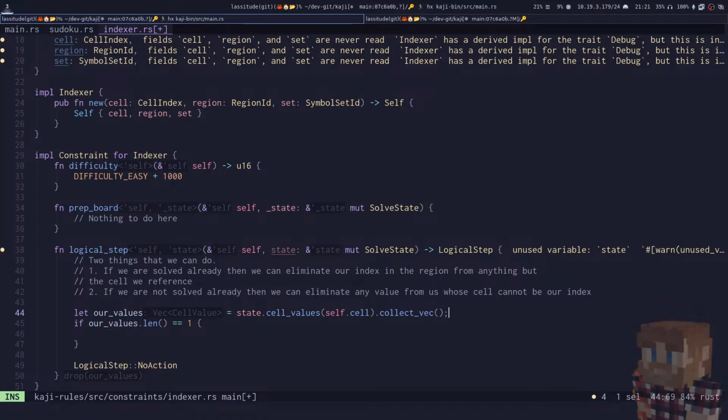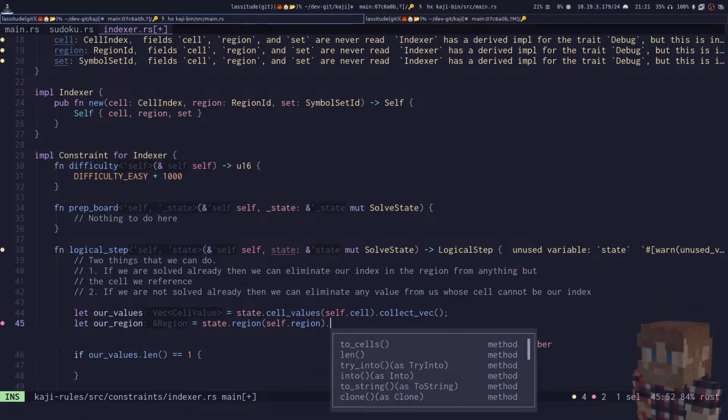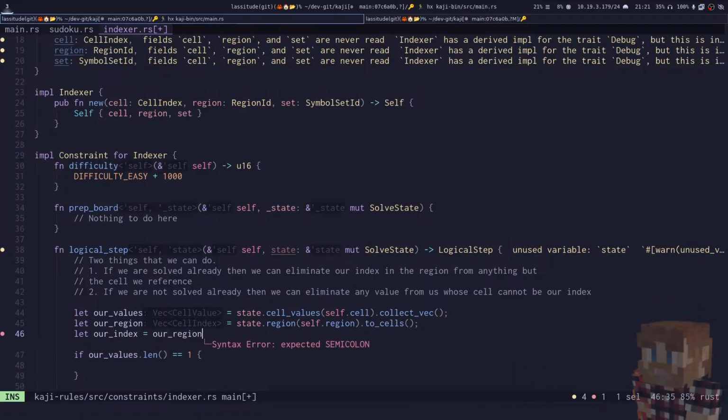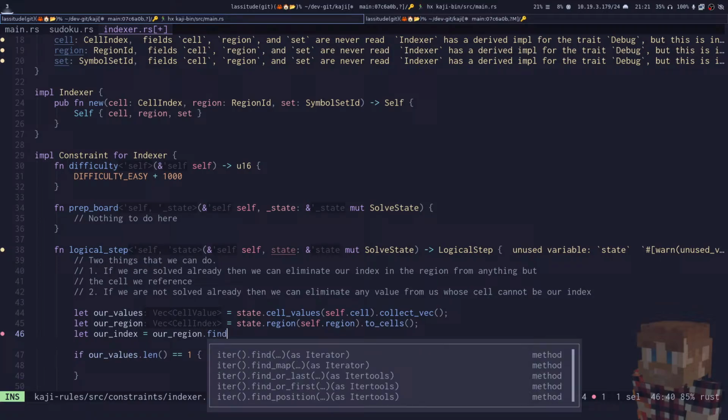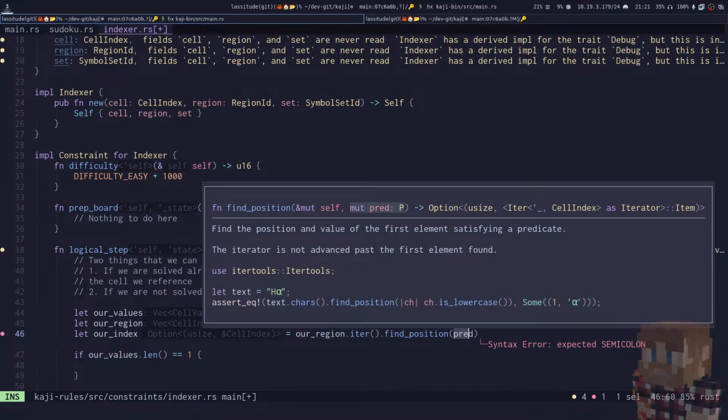So we need to know our index as well. So let our region be state.region self.region dot two cells. And our index is our region dot find iter find position.